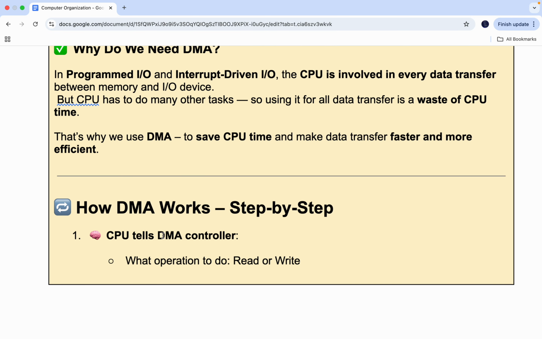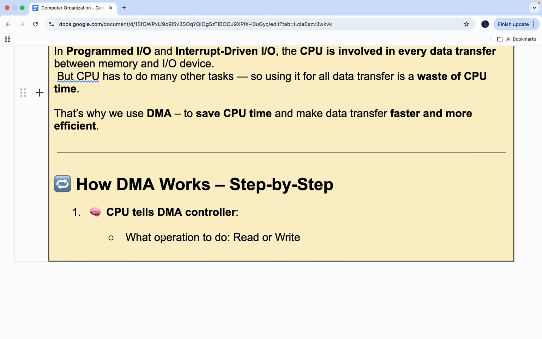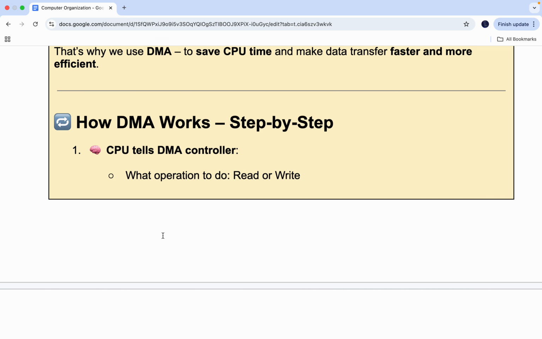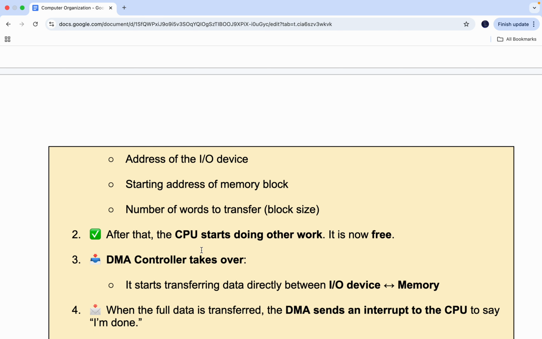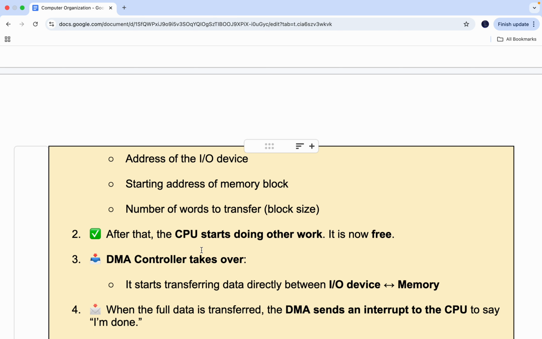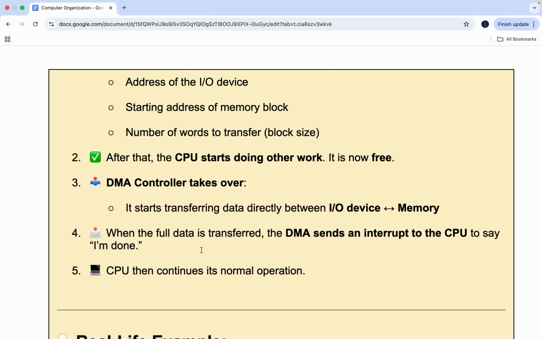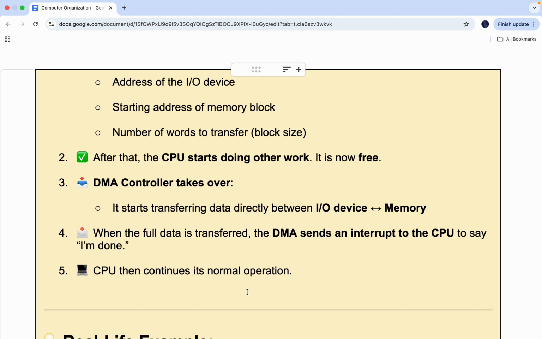How does DMA work? CPU tells the DMA controller what operation to do, meaning read or write, the address of the IO device, the starting address of the memory block, and the number of words to transfer. After that, the CPU starts doing other work. It is now free. The DMA controller takes over and starts transferring data directly between IO device and memory. When the full data is transferred, the DMA sends an interrupt to the CPU to say I am done. CPU then continues its normal operation.